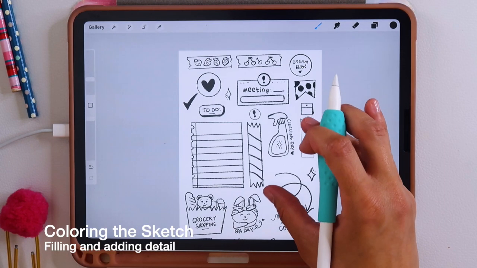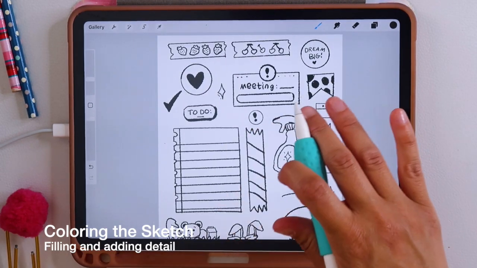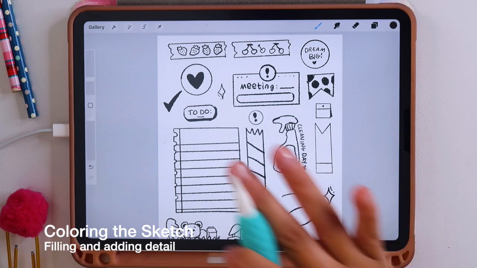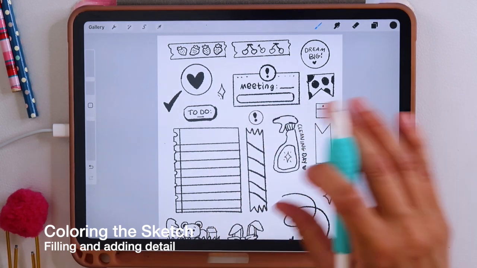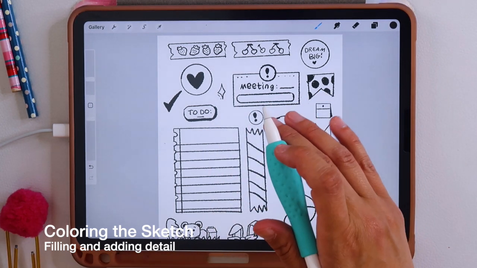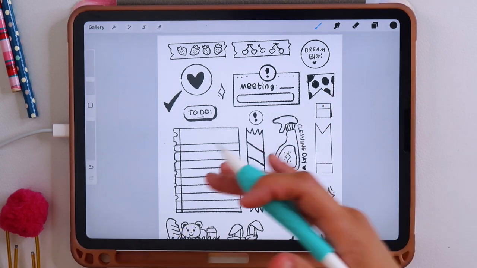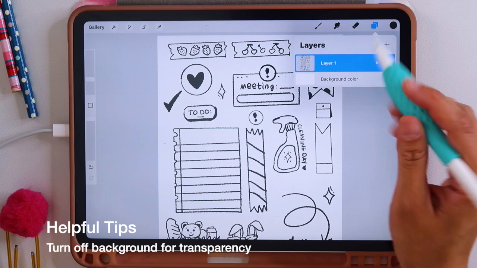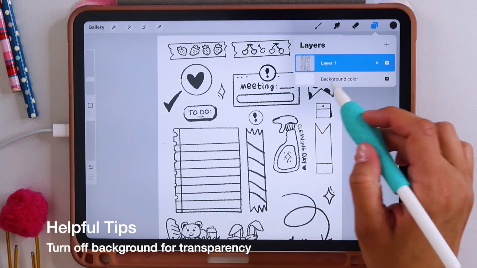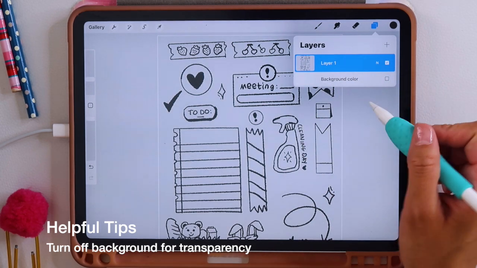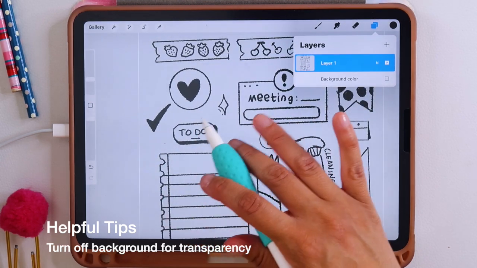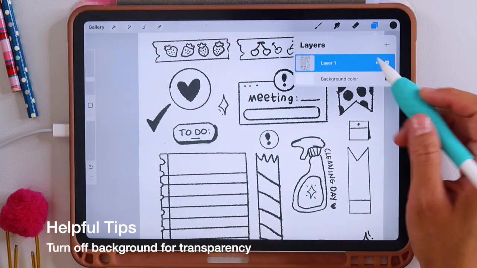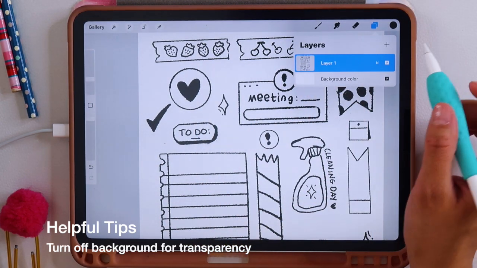Once I'm done with my sketch, then we can begin to color everything in. And then we can start to play around with adjusting our layers, making copies, and flattening things so that we can select, copy, and drag into another app. So as we see, I have my layers set up so that there's a background. When we export this, we're going to want to turn off that background so that we have transparency. But for now, to make it easier to see, I'm going to have that background on.